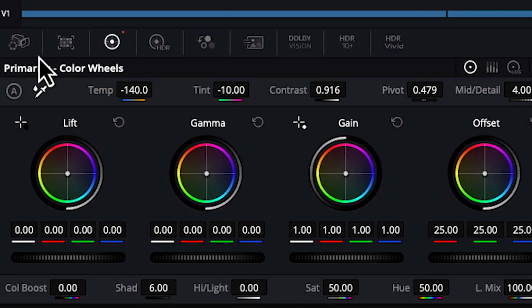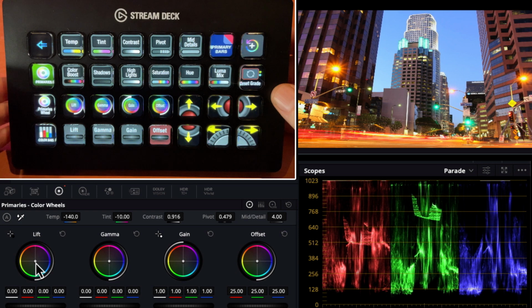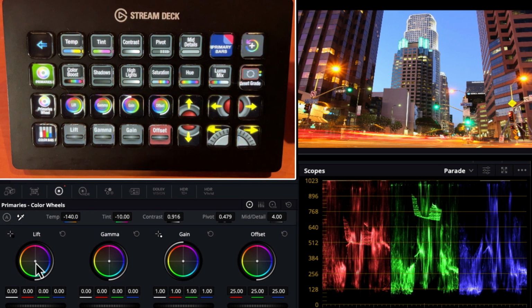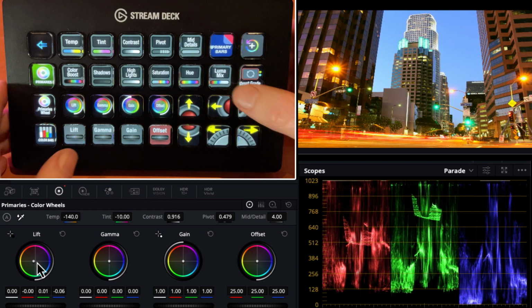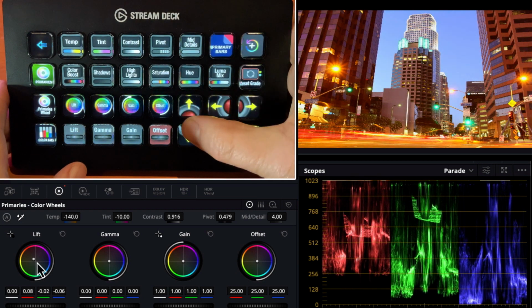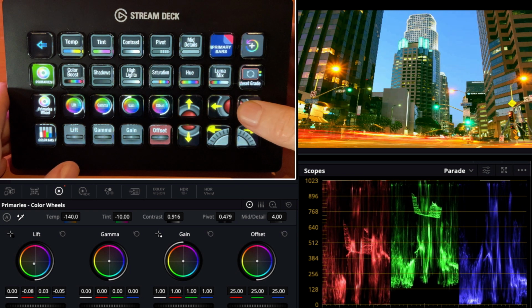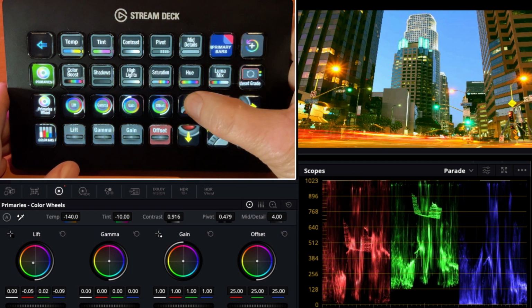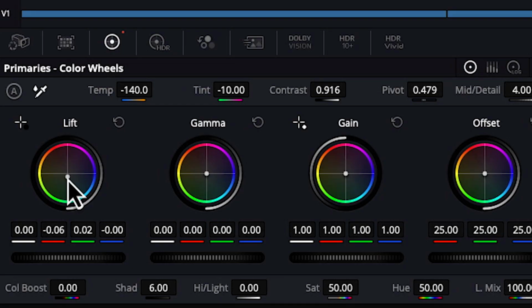Now in the case of the color wheels here, we're going to position our cursor right in the center of the color wheel, and we'll press and hold the lift. And now when I want to adjust my color wheel, I can go up and down, and this is the only occasion in which you would use the up and down keys, is with the color wheels. And you would do the same for the gamma, gain and offset in this section.